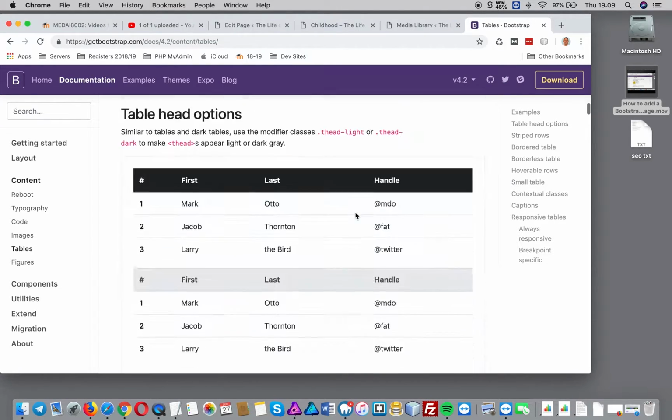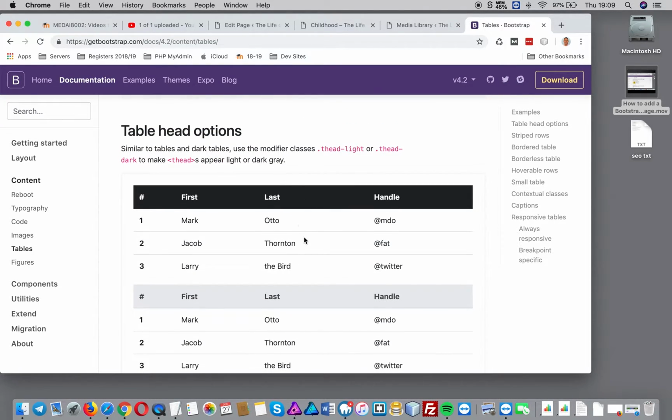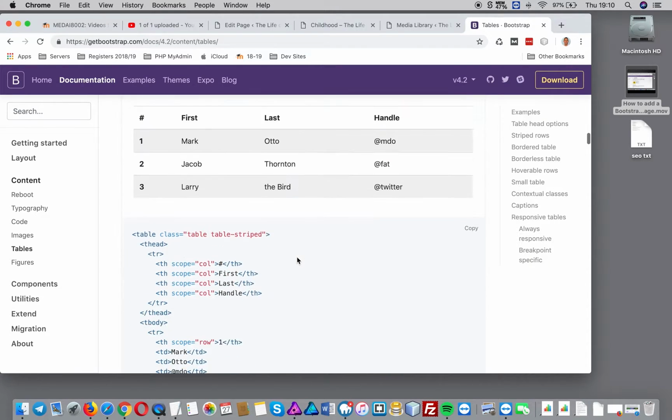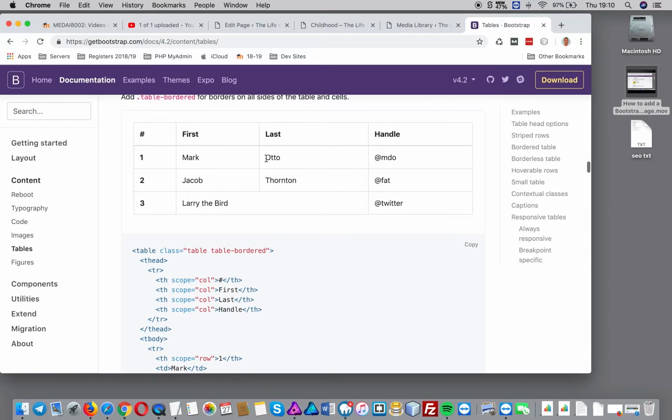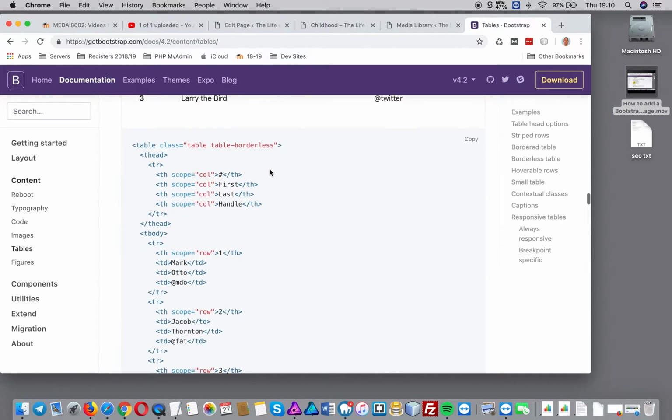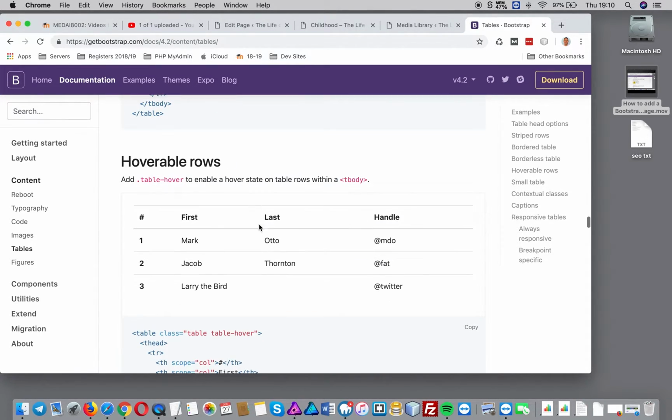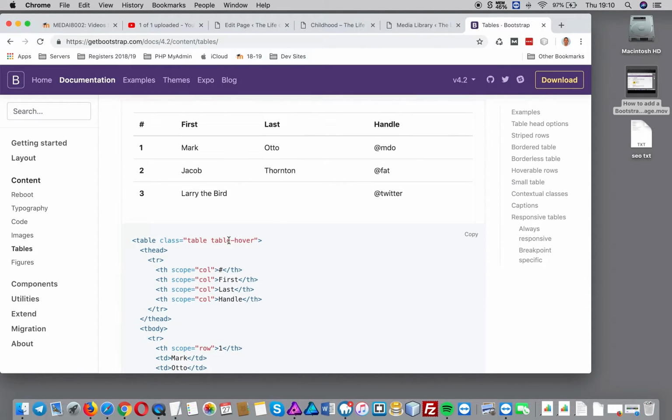You've got table dark. You've got one that has, I think, a hover state. This is alternate rows. I kind of like the hover state one. Where has it gone? This is it here. Yeah, so this is quite nice. I like this. The table hover it is.